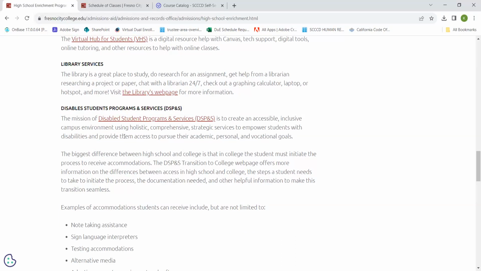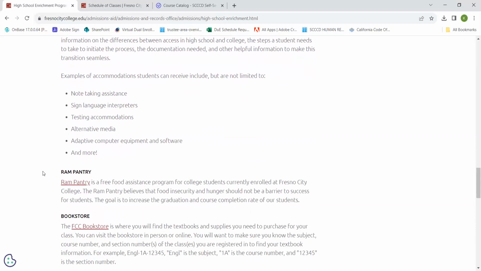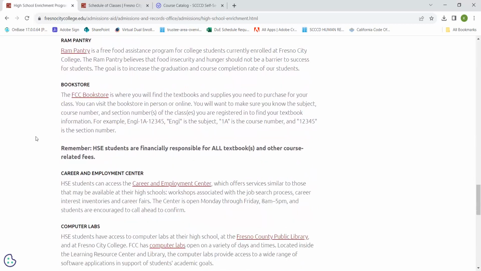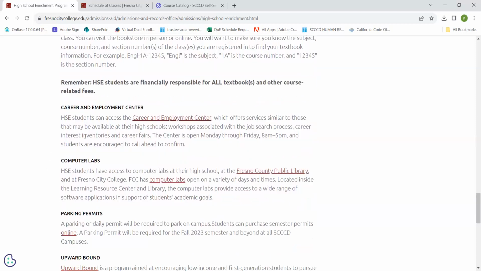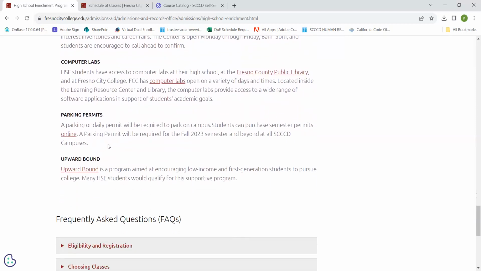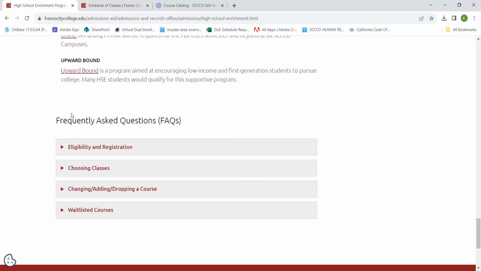If you have an IEP or a 504, your services are not going to automatically transfer over to the college, so you will need to contact them so that you can get those accommodations at the college as well. Food pantry, bookstore information so that you can buy your textbooks, career center, computer labs, buying a parking permit. If you're doing in-person classes, you do have to buy a parking permit. And then the last thing is the frequently asked questions section.